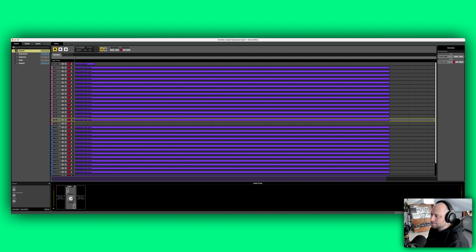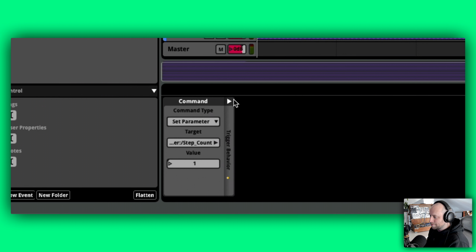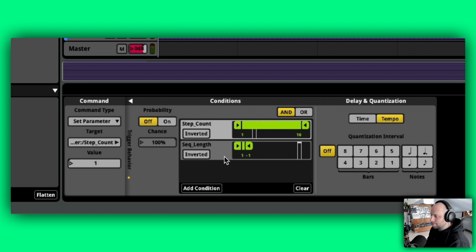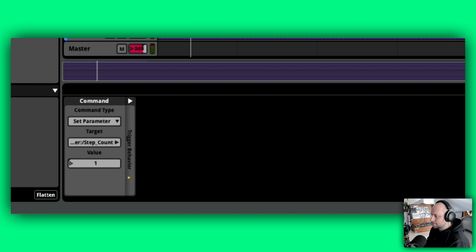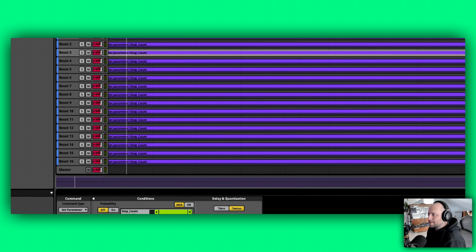So there's 15 of those because the maximum step length is 16. So when we get to it being 16, we don't need to increment anymore. We only need to reset, which brings me to the second half of this logic, which is 16 resetters, which is the same idea, command instruments that are targeting the step count, always setting its value to 1, and then just monitoring for, is the step count between 1 and 16, and is the step length 1? If so, set it back to 1. And then each of these just monitors for different step counts and sequence lengths. So that logic is working.